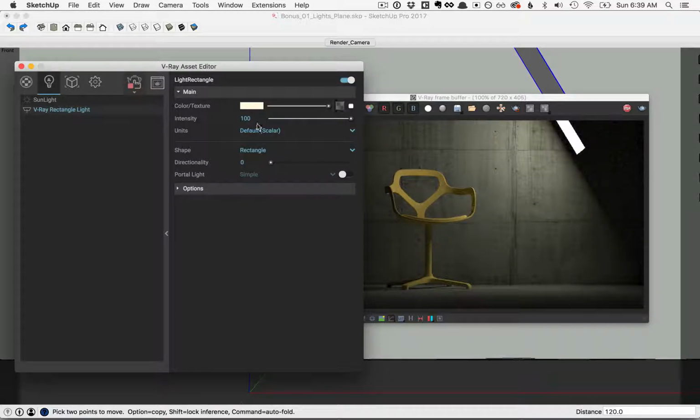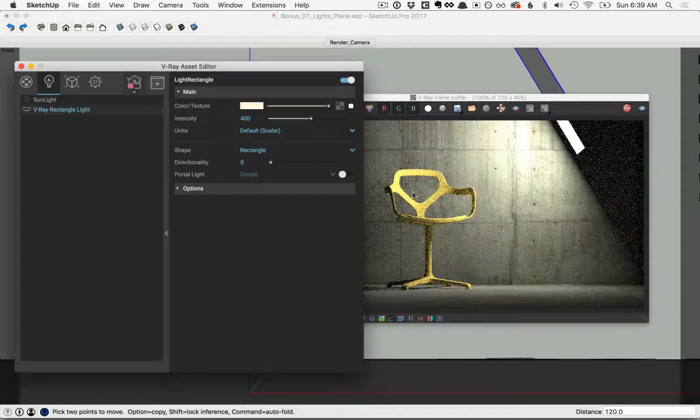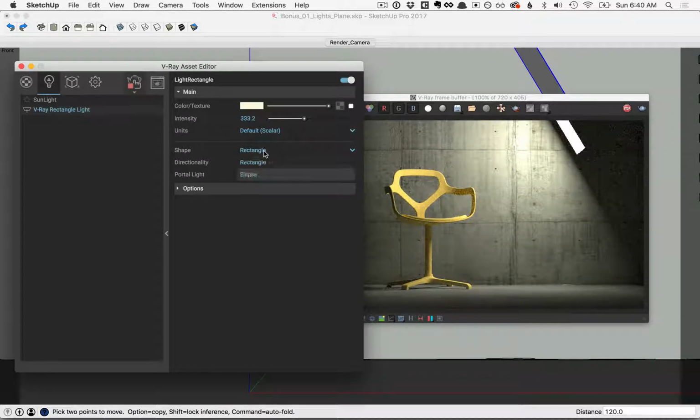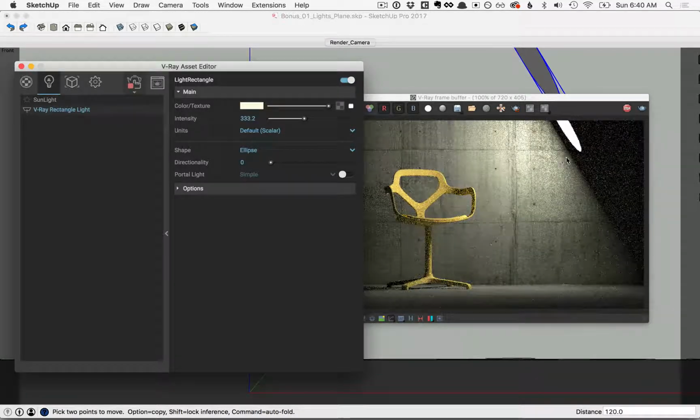If you need it to be more intense, simply click on the 100 and type in your own value and hit enter. And not only will the light get much brighter, but the slider will readjust, allowing you now to slide to even higher values. You can see down at the shape here that we have a couple of options. Click on the drop-down menu. By default, this is a rectangular light. You can also pick ellipse, and you'll see that your light source changes to an ellipse.